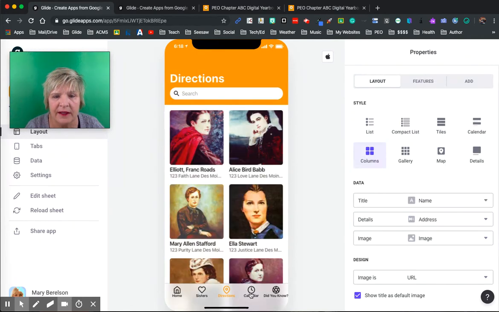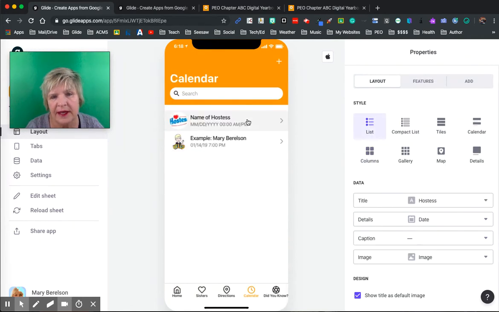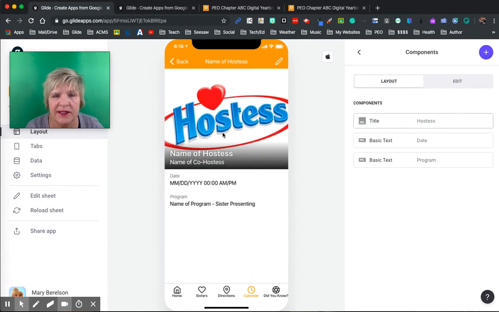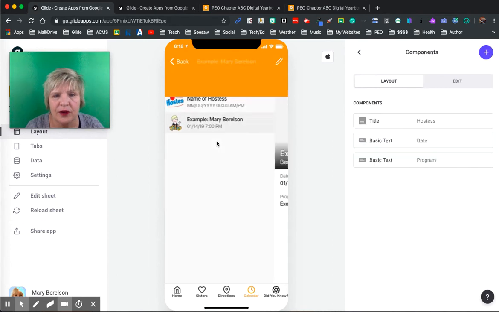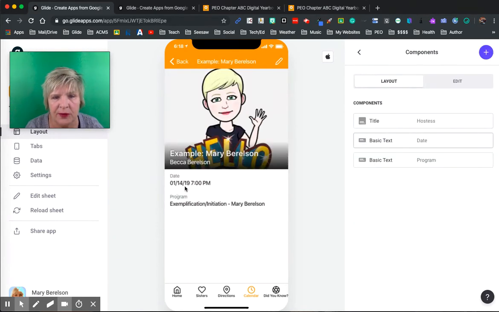There's a calendar tab. Ours is filled with ongoing things that are coming up and things that have passed, but you would just basically go to here, edit this, maybe change the picture, put in your date and time, who's the program, who's presenting, who's the co-hostess, who's the hostess. So here's an example. On January 14th at 7 o'clock, we had exemplification and initiation practice, and I was the program, and my daughter Becca was the co-hostess, and it was at our house.